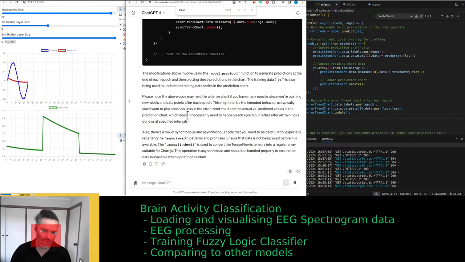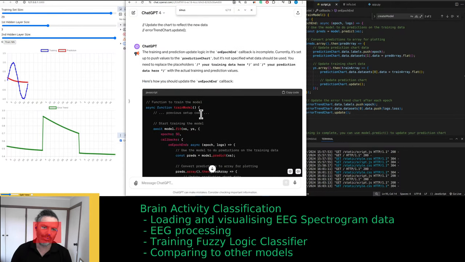The training and prediction update logic in the onEpochEnd callback is incomplete. Currently, it's set up to push values to the prediction chart, but it's not specified what data should be used. You need to replace the placeholders, slash your training data here, and your prediction data here, with the actual training and prediction values. Here's how you should update the onEpochEnd callback.